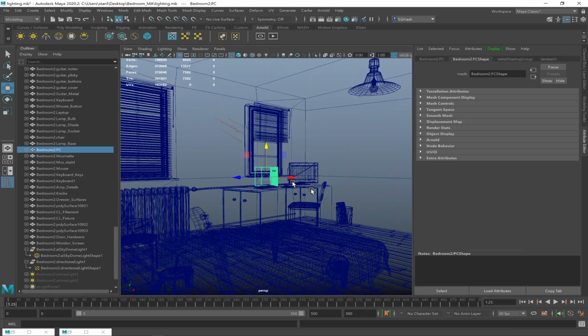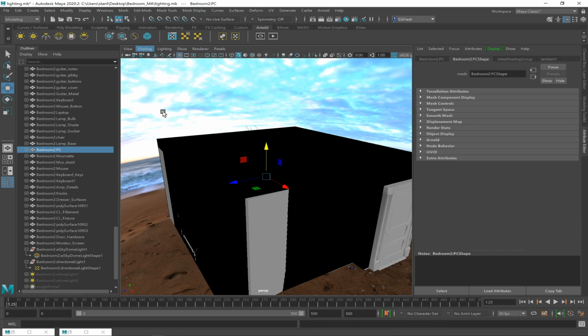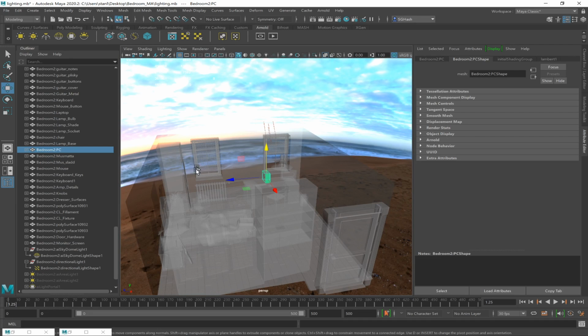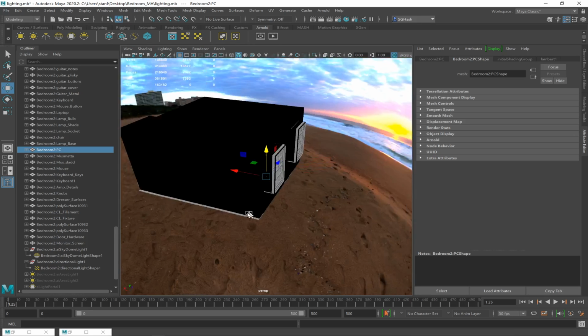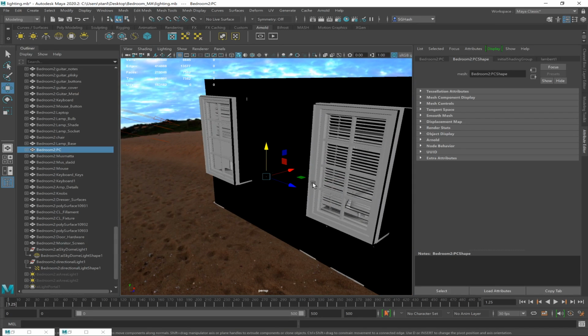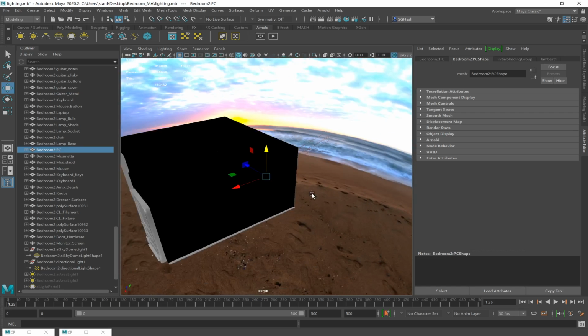If I go to wireframe, you can kind of see it. And, you know, we could, of course, use X-ray mode if that helps you. But it's definitely an enclosed room, right? It doesn't have any openings except for these windows here. So the two windows are the only thing lighting the room. That's important to note. The door's not open. We only have two sources of light.